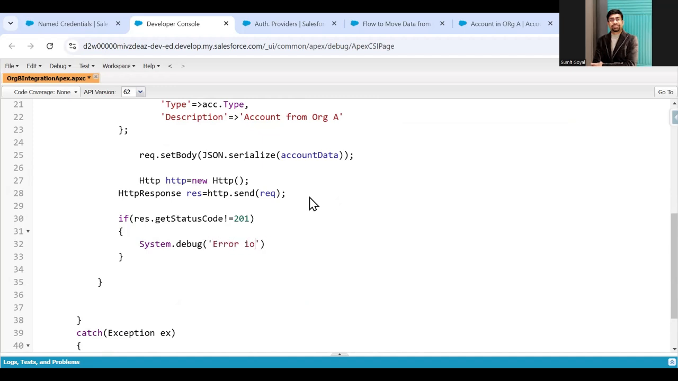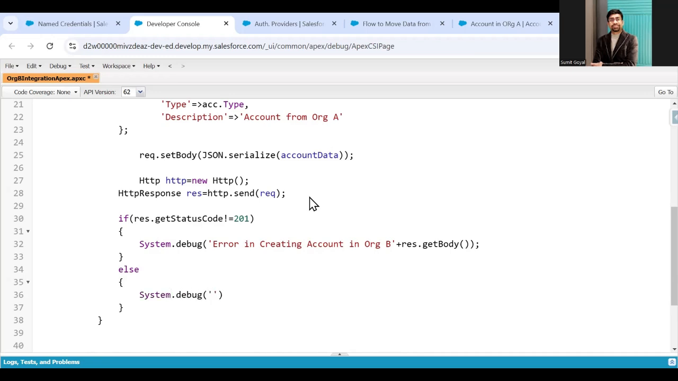Error in creating account in org B, plus res.getBody(). And if there is no error, else, if there will be no error, then system.debug account added successfully in org B. This is just to check. That's all we have to do. This is our Apex class.